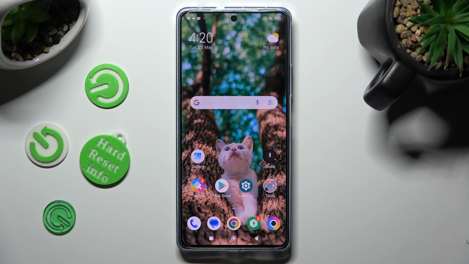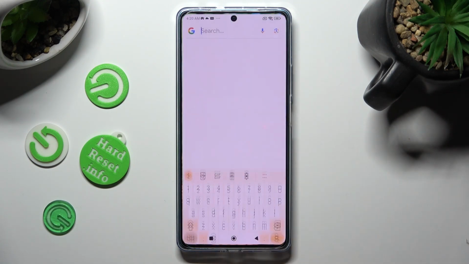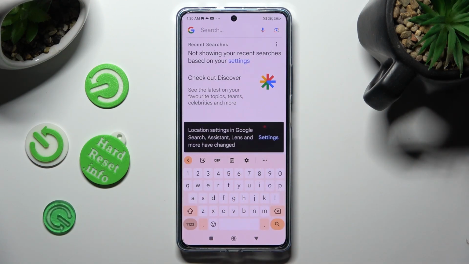Hi! In front of me is POCO F5 and today I would like to show you how you can change and customize your device's keyboard.